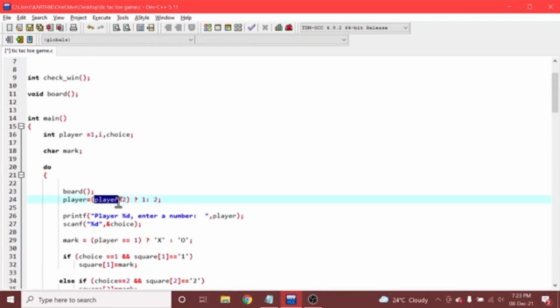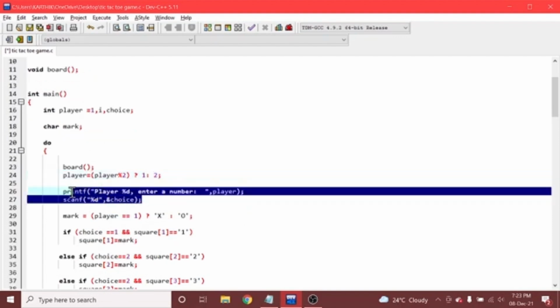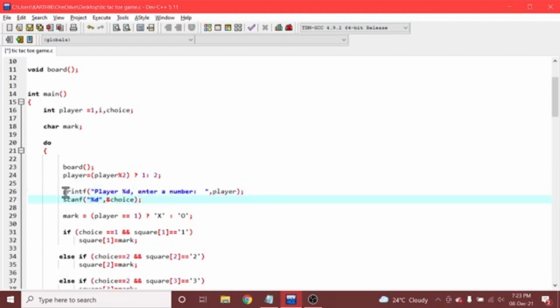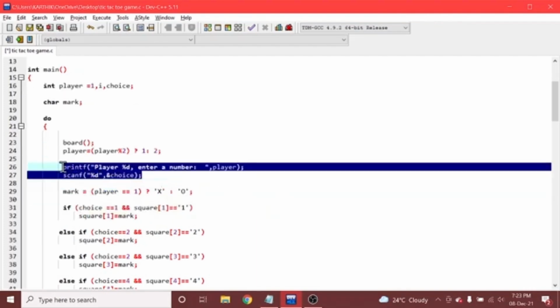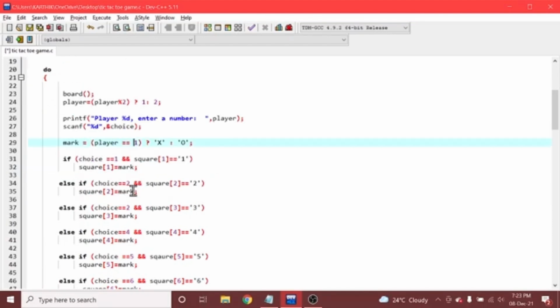What is player? Player modulo 2, and checking for it. If it's true, it goes to 1, else it is 2. And we are entering the choice, like player 1 or player 2. Whatever number you have entered goes into your player. That is the use of this input statement. And mark, so based on this, x and o, your mark must be placed.